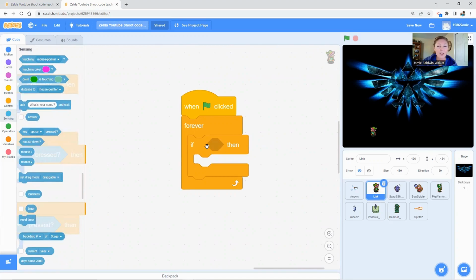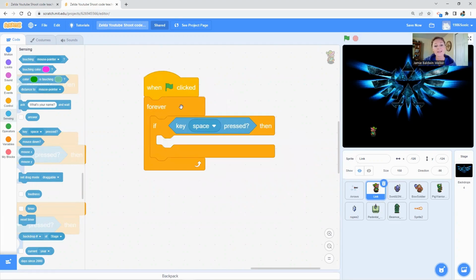Okay, now we need to go get our space bar block. So go to the sensing circle. Your 7th block down says key space pressed. We're going to bring that out and put that in the shadow. Okay, my code says if the key space is pressed, what should happen? Well, I want to send out a message.